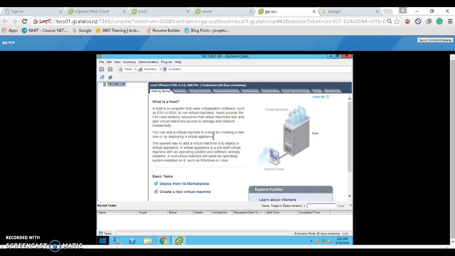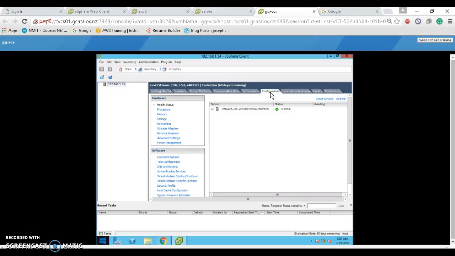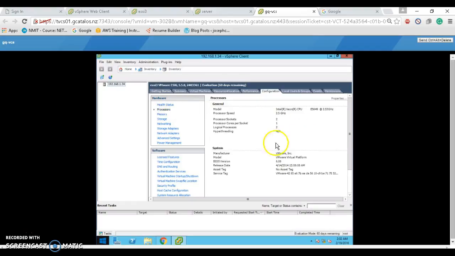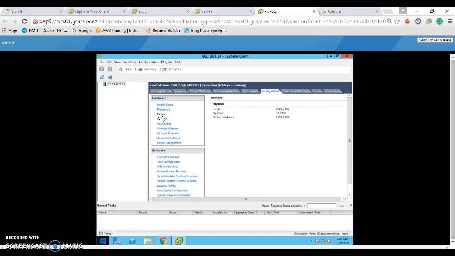First we need to view the features of this ESXi. For that, go to the configuration. In the hardware you can check the processors. These are the processor configuration, and we can also check the memory here. This is the memory we have allotted for this ESXi.